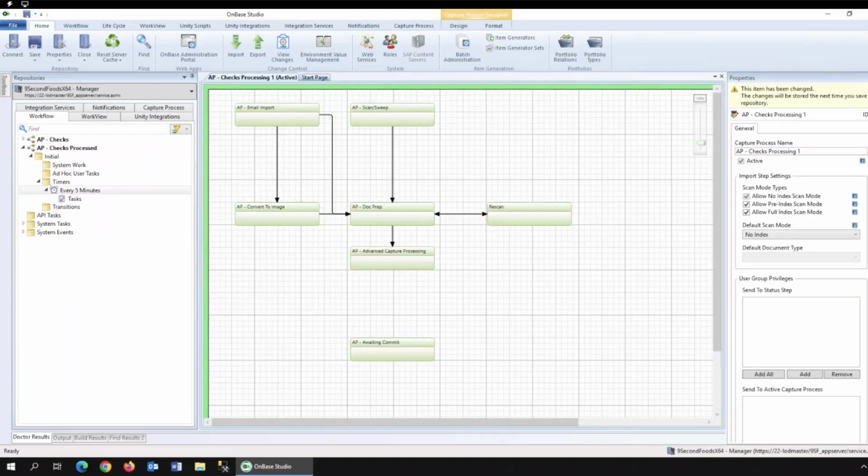I have already built a capture process as an example, which takes in email imports and scan swept documents. There are a couple of ways we can integrate workflow into this capture process using Capture Process Designer. 1. Transition documents from the capture process into workflow, and 2. Add documents from workflow into the capture process. We will start with transitioning documents from the capture process into workflow.